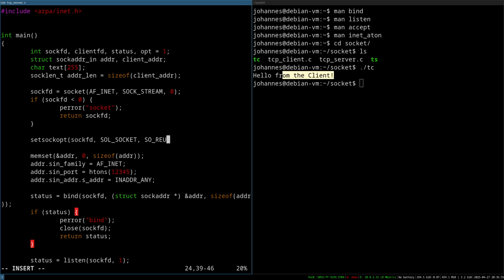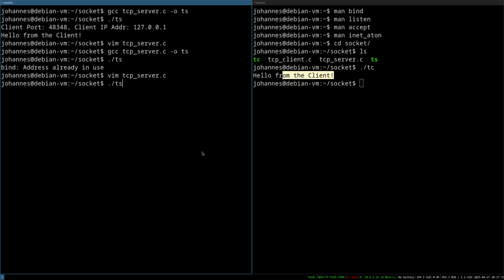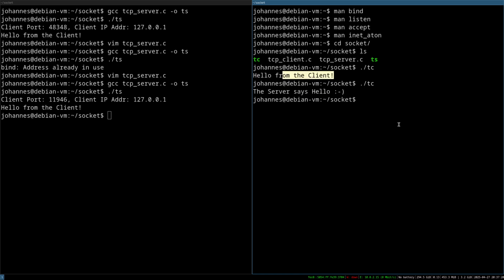And this is now important. I will use this option SO_REUSEADDR to make the socket reusable. Then I will pass in this option here, and I also have to pass the size of the option. And now if I compile this and run it, the server is running again, and I can start the client here as well. And we are now seeing the client received: the server says hello.